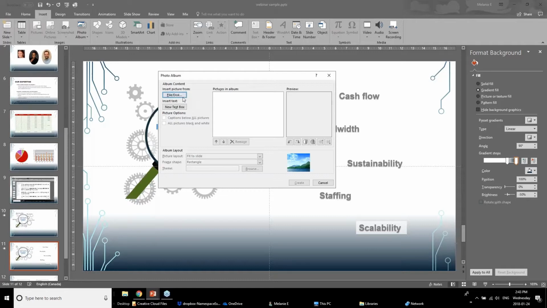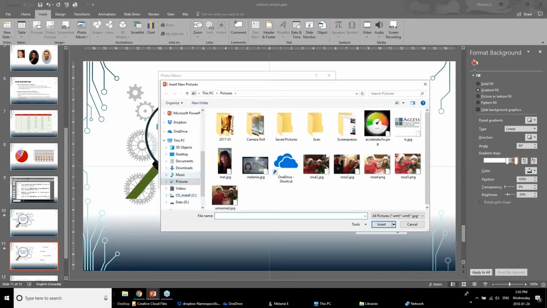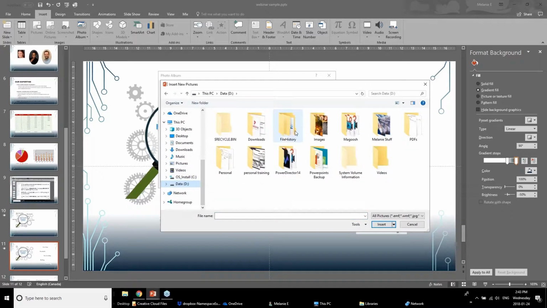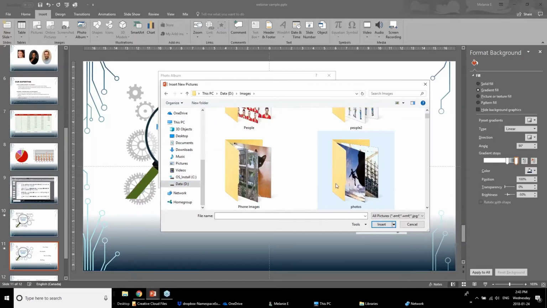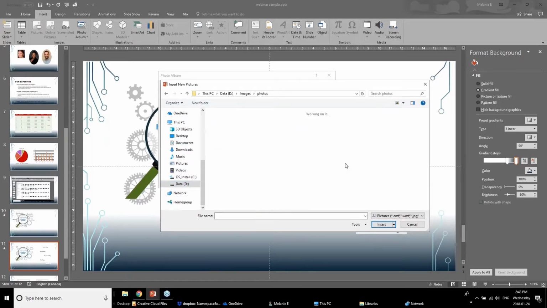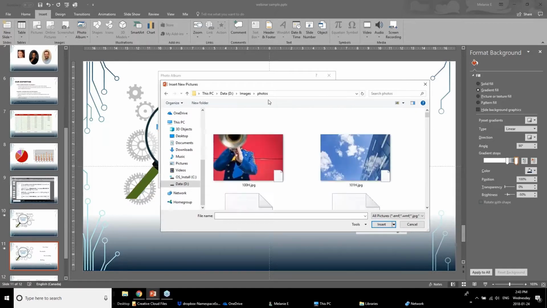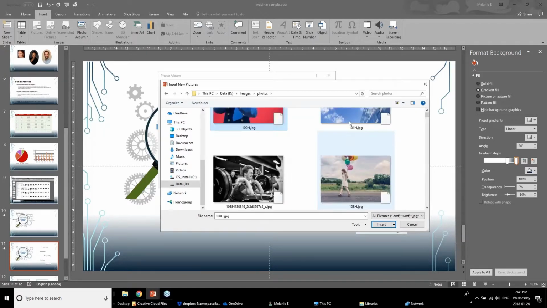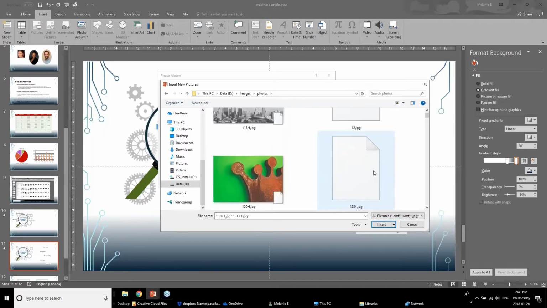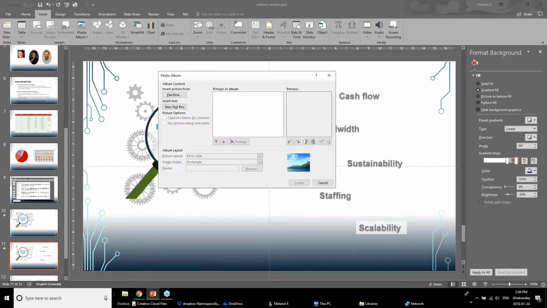So I'm just going to go here to File, and I'm going to pick a few images. I'm just going to go and find some general photos. Some general photographs, great, and Insert. Once it puts them all in here, you'll notice that they're all listed here. Now I can make some choices. Right now, I can change and move the sequence of how they're going to appear in the PowerPoint.